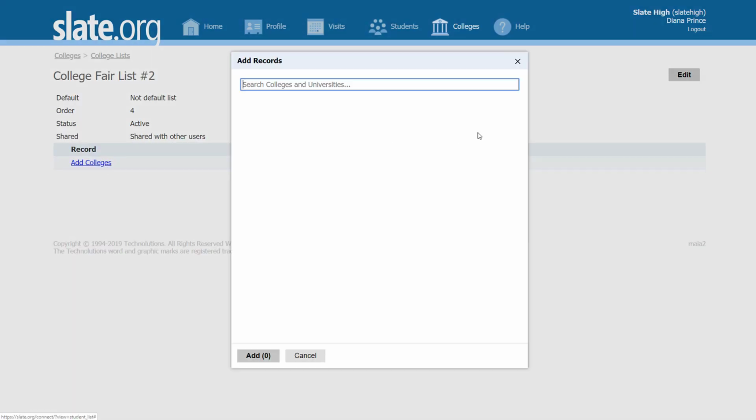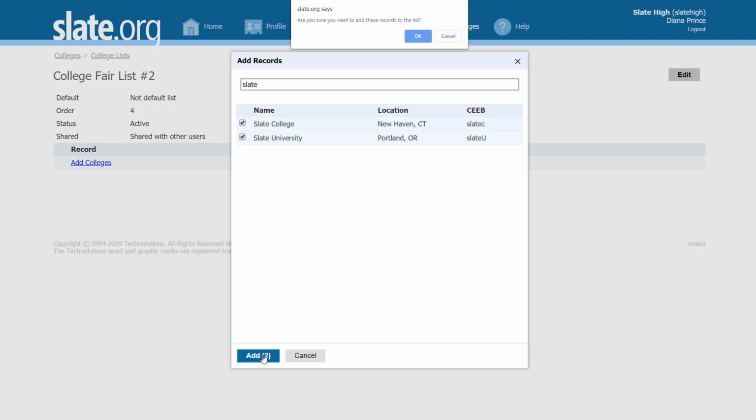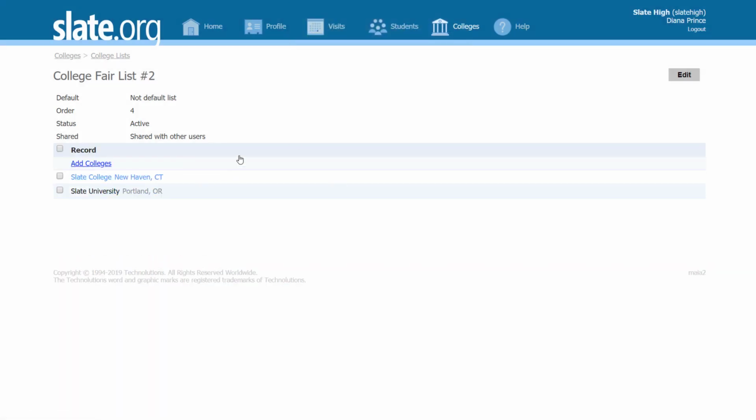Now I can go ahead and add some colleges here. So if we think about maybe those Slate ones, I can go ahead and select both of them. And what that's going to do is already predefine the colleges that show when I select that list going forward. If I want to make modifications, I can click here and decide to remove records as well, quite simply.